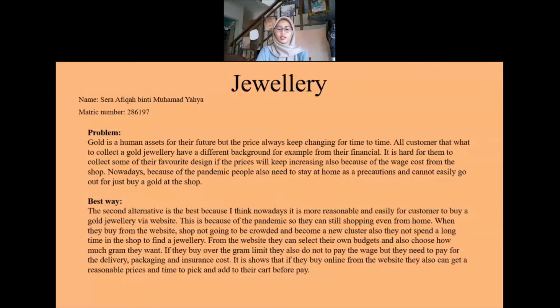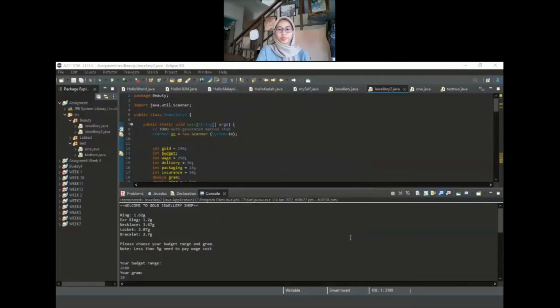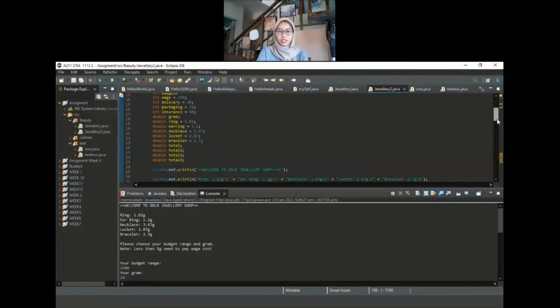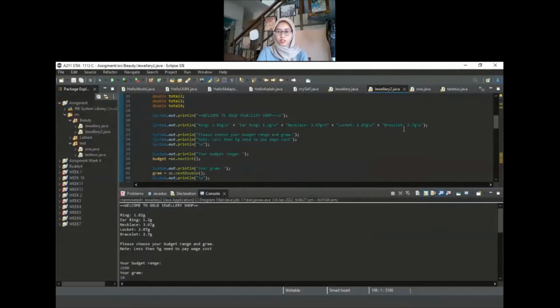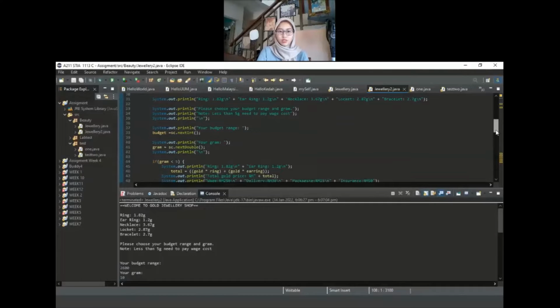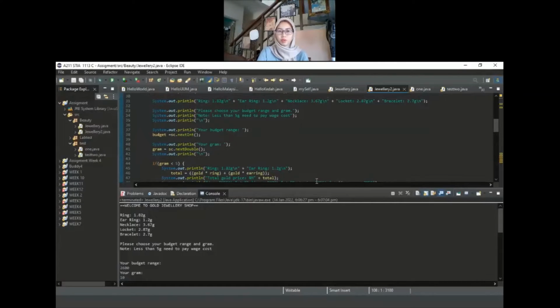And because of that, they can easily choose their own budget and how many grams they want to buy from the filter on the website. If they buy more than 5 grams, the extra charges will not be added to their bill. So here is my coding. This is my variable and the list of the items that are available on the website. And they can choose their own budget, range and gram from the filter.